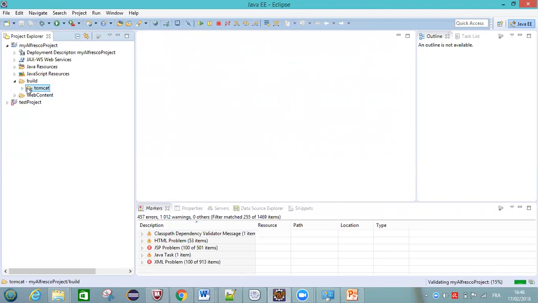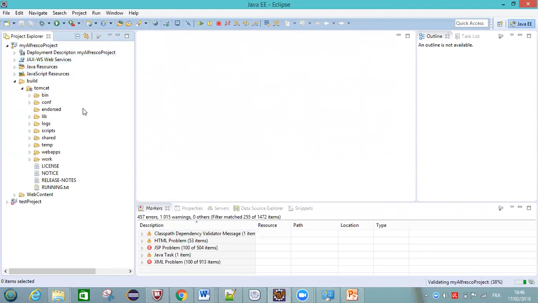So as you are able to see here, inside build, we have a Tomcat. If I open the Tomcat folder, I will get all the subfolders of our Tomcat, okay? It means now my Alfresco project, or your Alfresco project, is linked with Tomcat. Okay, so now it's fine. All the subfolders of Tomcat are now linked with your project. Now you can start your work.